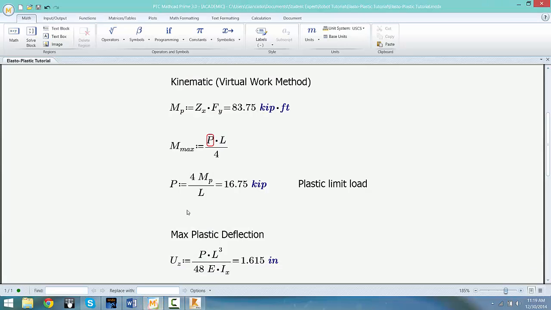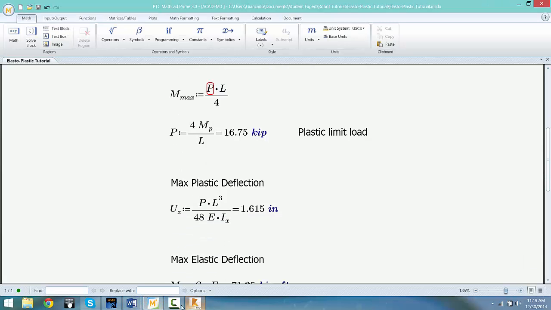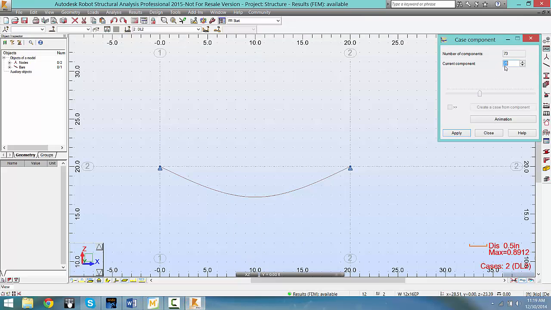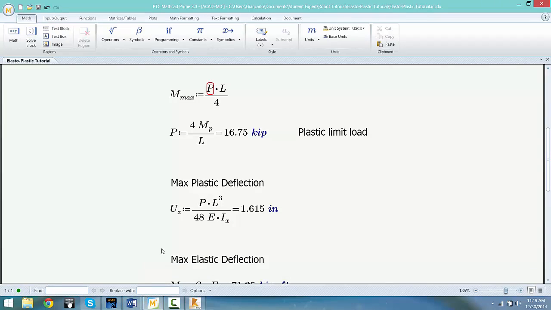Back to my Mathcad file. So Robot says the maximum deflection is 1.414, and does that make sense?